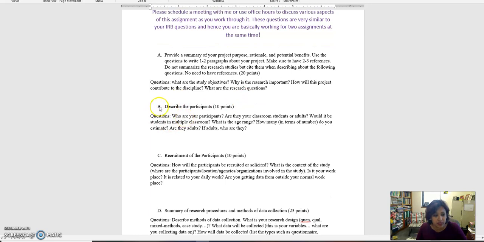The next one is describe your participants. Who are your participants? Are they students? Are they adults? Are they teachers? Like when they're adults, are they teachers? Are they supervisors? Are they employees? Who are they? If they are students, are they from multiple classrooms, your own classroom? What is the age range of students? If you talk about elementary students, what's the age? Because elementary students can go from 5 years to 10 years, right? Are you doing all of them? Are you only doing like 6 to 9 or 8-year-olds, 9-year-olds?